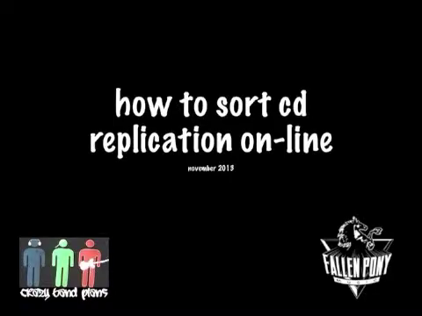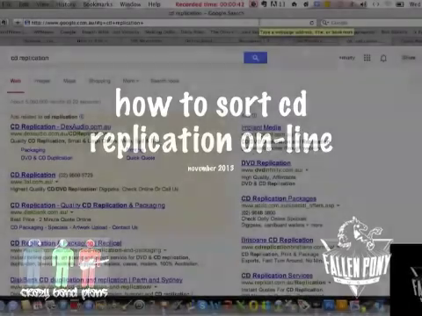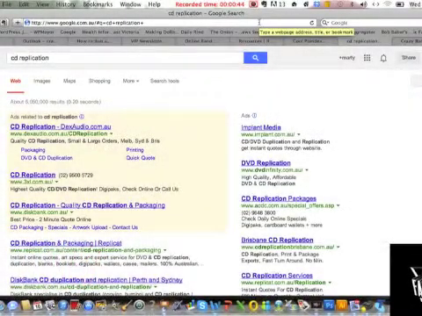Today I'm going to run you through how to organise CD replication online. For this particular project I need 500 reprints of a Fallen Pony Showcase CD. On this occasion I'm going to go through a group in Melbourne called Implant Media. The reason for that is that they previously pressed these up for me to put in the delegates bag at the Big Sound conference in September. So they already hold all of the artwork and the master files and everything.